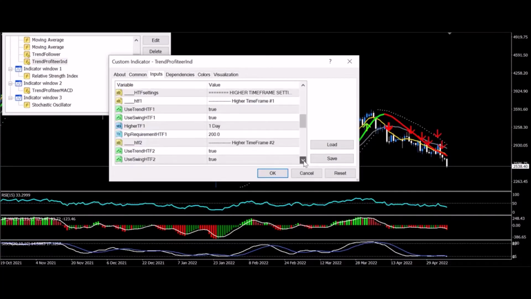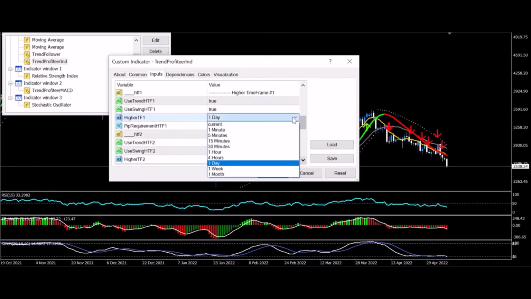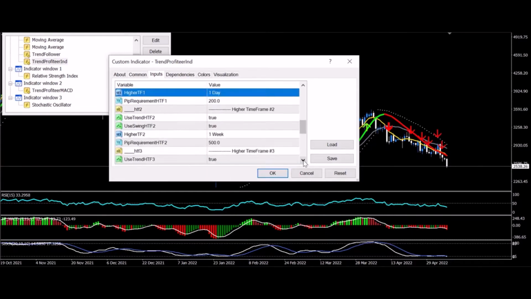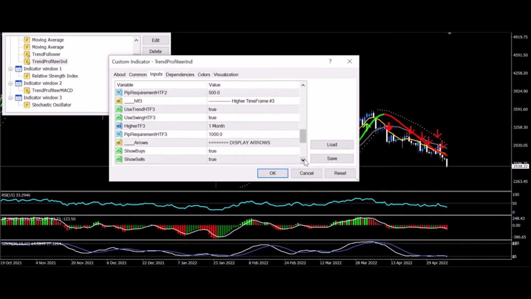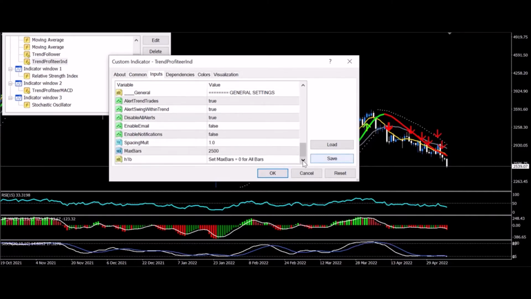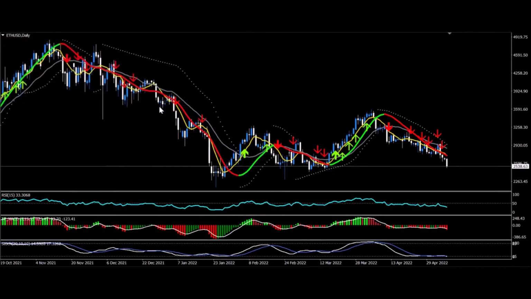After that, we've got the higher time frames. Now these can be changed to anything you want, okay, but I've got them set as daily, weekly, and monthly. So although the indicator won't show them on the screen, it uses the same code to determine where those trade opportunities are. Whether you want to display the buys and the sells or both, and your notifications, whether you want to be notified on mobile, by email, and so on. Okay, so that's the indicator.